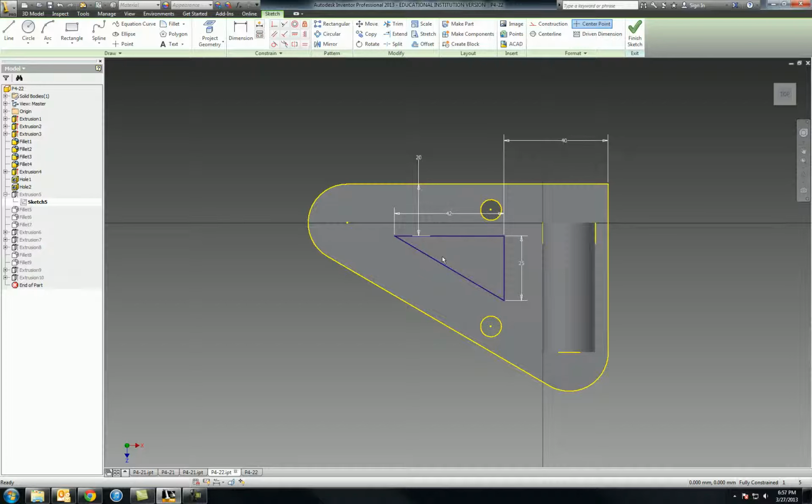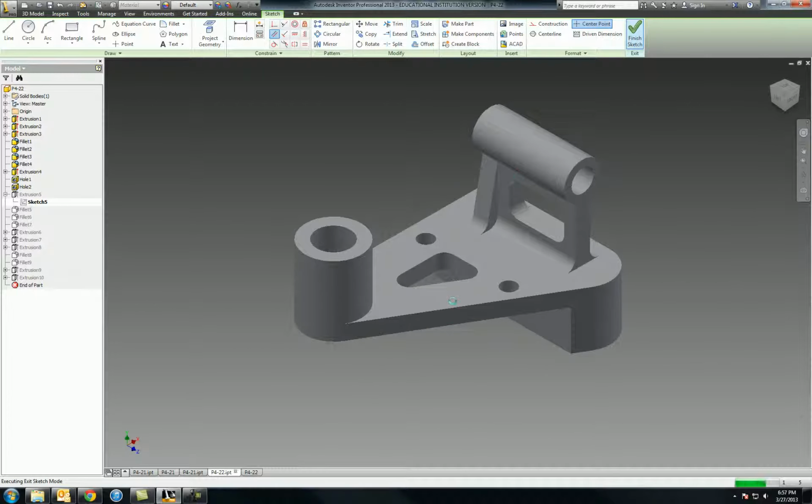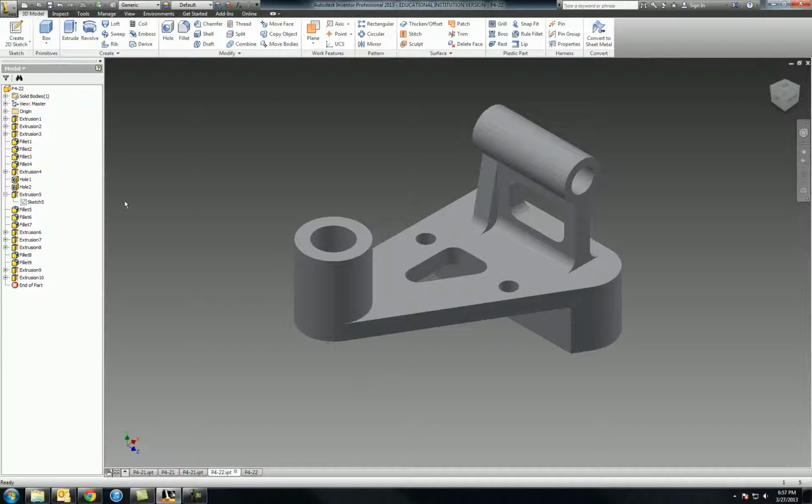I didn't actually do this file. So what I'm going to do is delete this 42, and then set up a parallel constraint between here and here, which will lock it in. Now I can go ahead and finish that sketch, and everything should update accordingly.